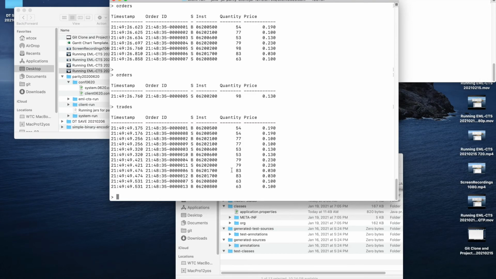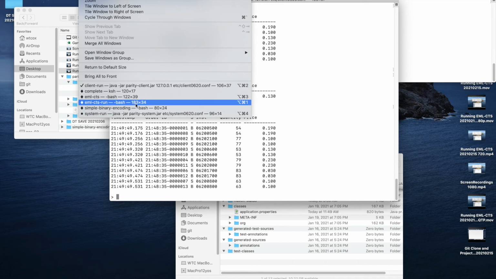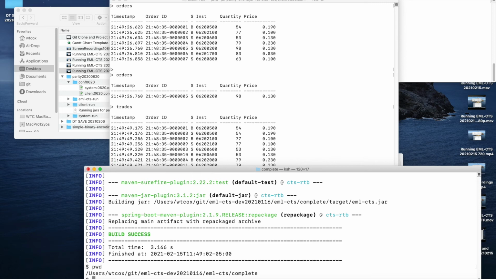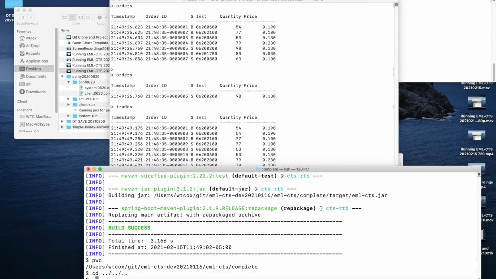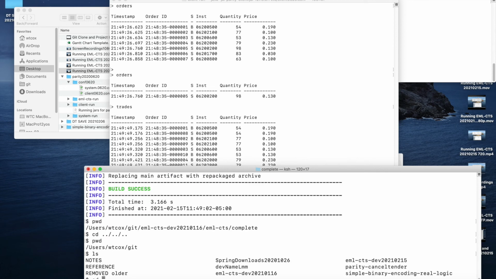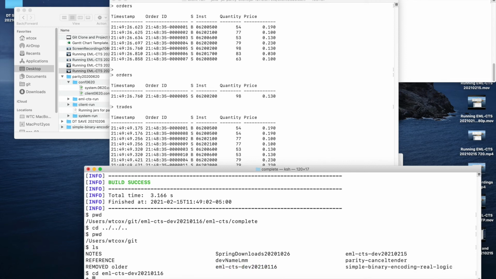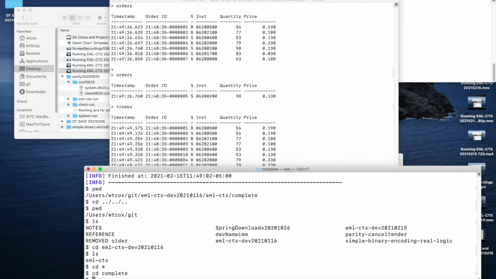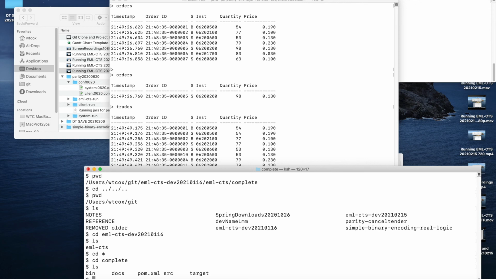This is the reason that we use a Maven command line to package. So let's see if this is the right place. Nope, we need to go up. Okay, and so we're going to go in here, and we need to go to the directory where the pom.xml file is. And that should be complete. And yes, we have it.